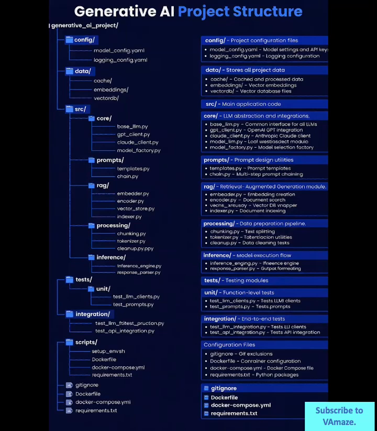Building production-grade generative AI applications requires more than just calling an LLM API. You need a well-architected project structure that separates concerns, enables testing, and scales from prototype to production. Let me walk you through a battle-tested structure that professional AI teams use.